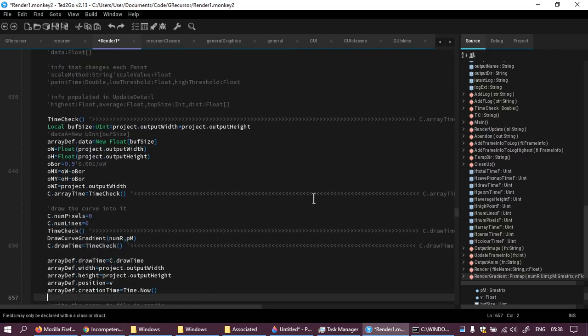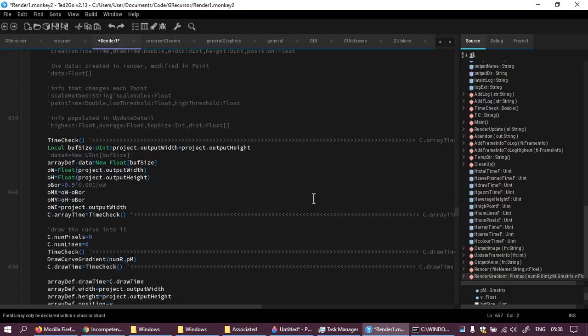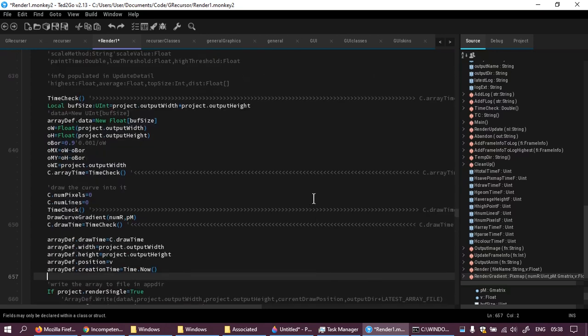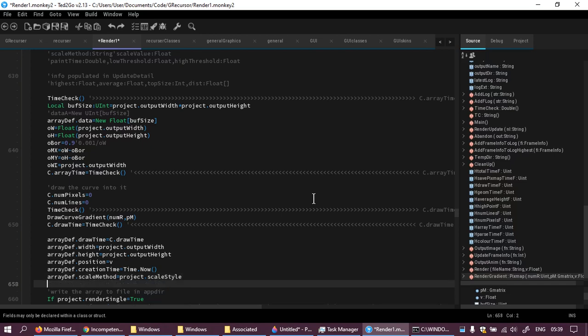The scale method, the scale value. Paint time I will set to 0, the low threshold and high threshold. Those things above I have got already. So array_def scale method equals, what is it, project scale style. I should change that to scale method. Array_def scale. Oh, here we go. I've got to get the scale value.